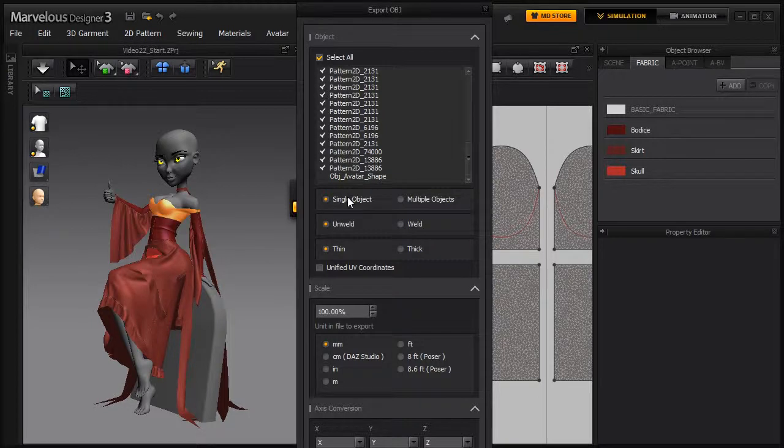And if you notice, if you have single object enabled, you can choose to either weld the edges or leave them unwelded. You can also choose to make the garment appear thicker, and this will just add a bit more geometry around the edges just to thicken it up. So we'll just leave this for now.